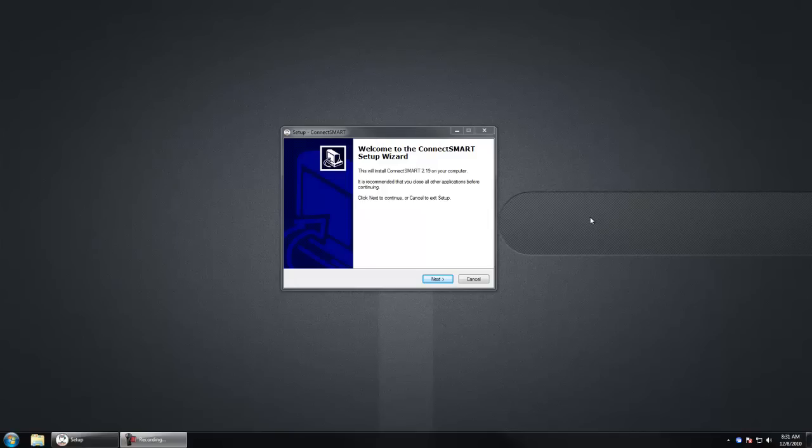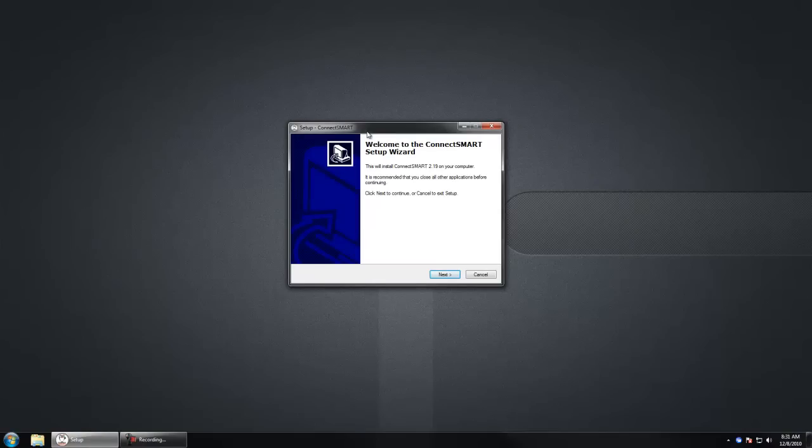Today we're going to walk you through the ConnectSMART 2.19 installation guide. So you want to start by having Power Gadgets already installed, and you want to run the 2.19 executable. Hit next there.